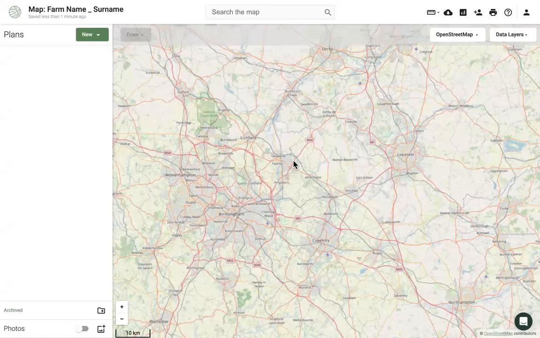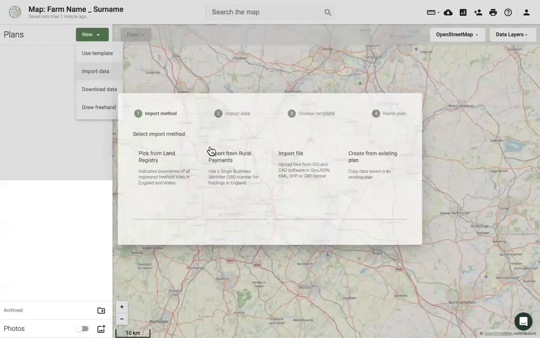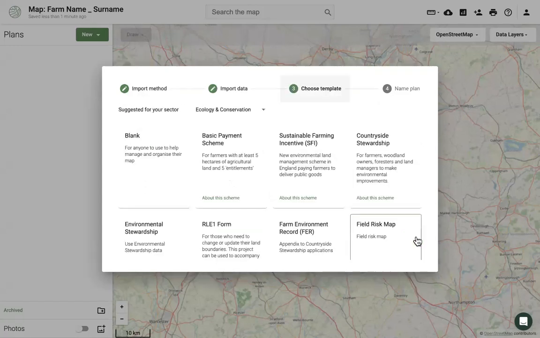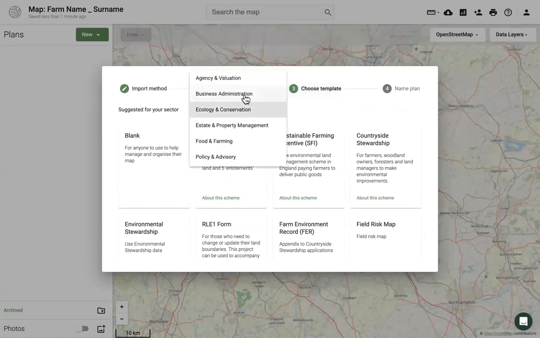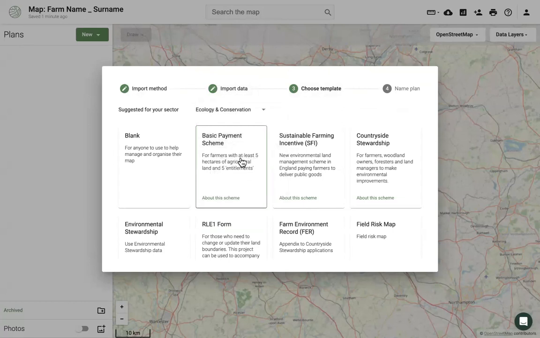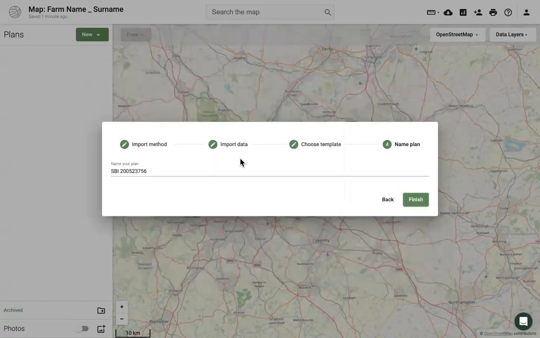Once you're in the map, you can then download the SBI number by hitting new, import data, import from Rural Payments, and copying and pasting in that 9-digit code. Now I'd recommend just bringing down land covers and hedgerows. When you hit next, I recommend choosing the Basic Payment Scheme. If you can't see it, please make sure that the suggested sector is on ecology and conservation, and it should be there at the top of the list.